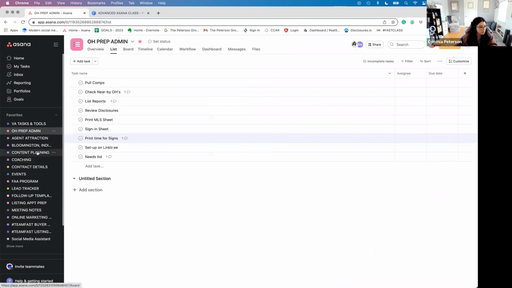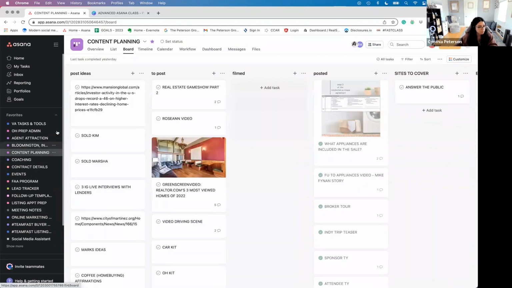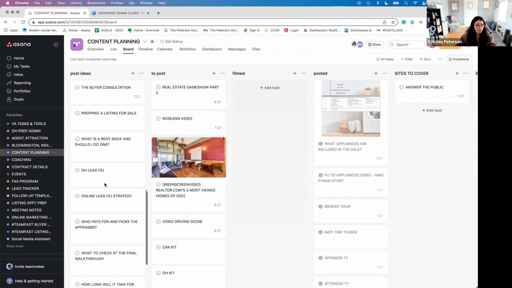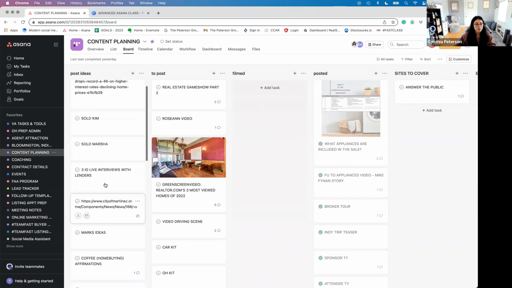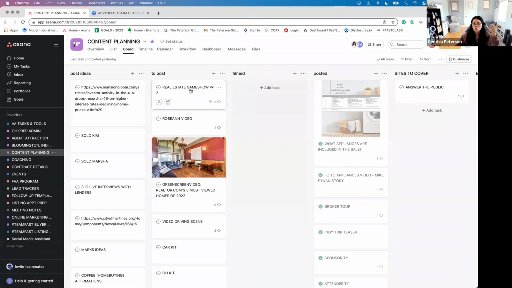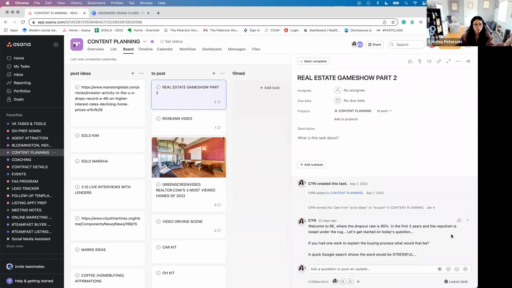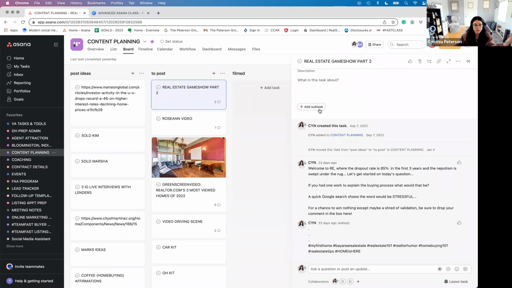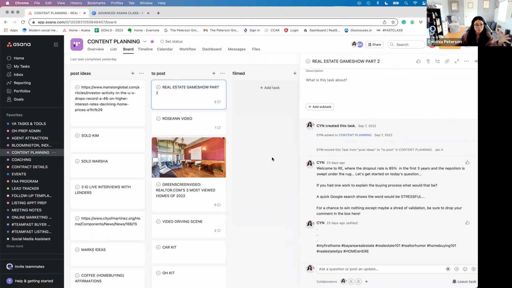Content planning is next. So for me, I have so many ideas about what content I want to share with the world. So here's all the ideas that I've come up with. And then once I've gotten the post created, once I've thought of what I want to send out to the world, I'll put it over here to post. And then I can add a subtask. I can always go in and reference a website.